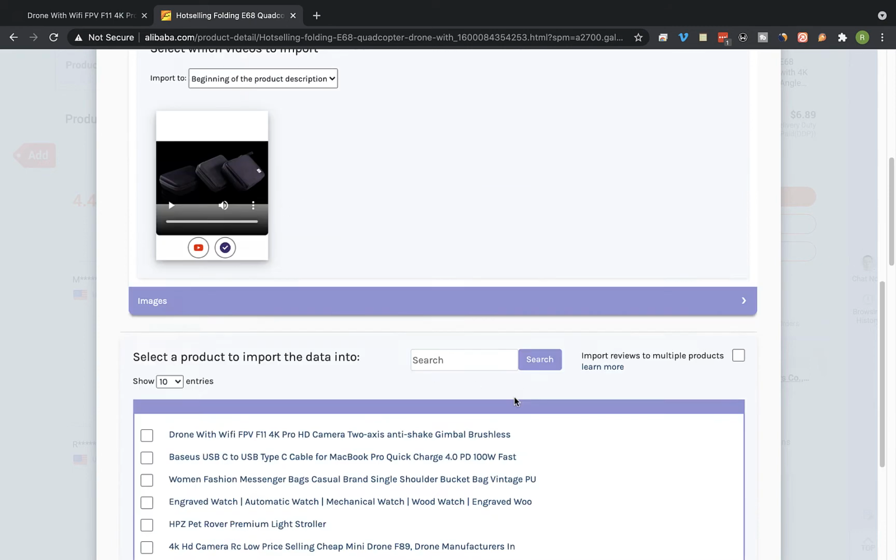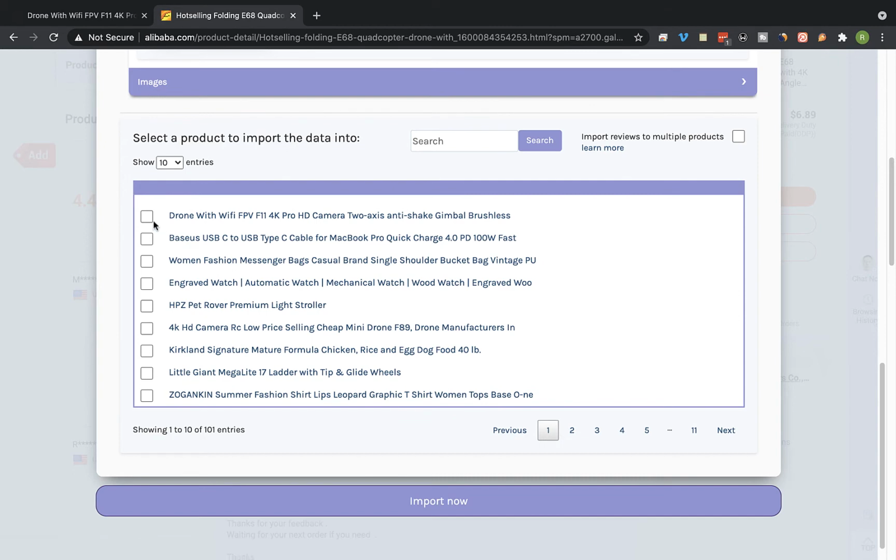Okay, now we're going to scroll down and select the product in our store we're going to import the reviews and the video to. Then we're going to click on Import Now.